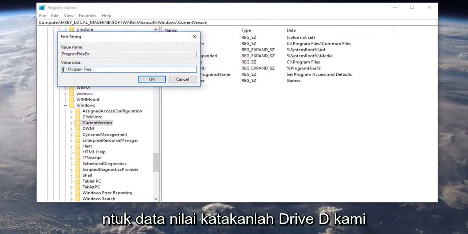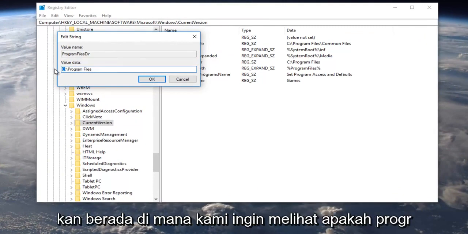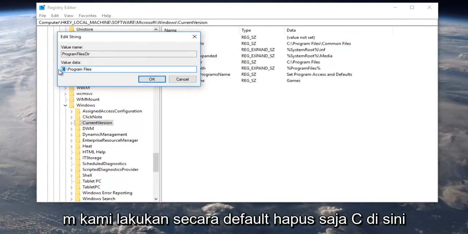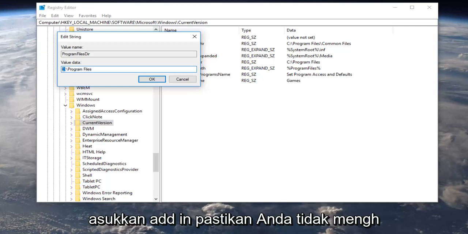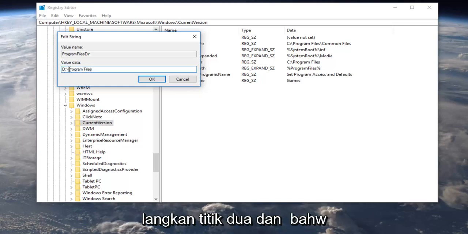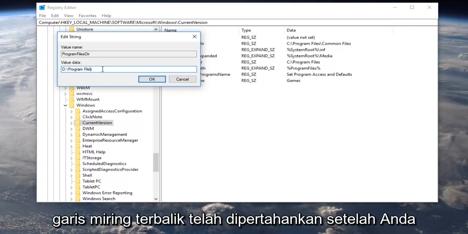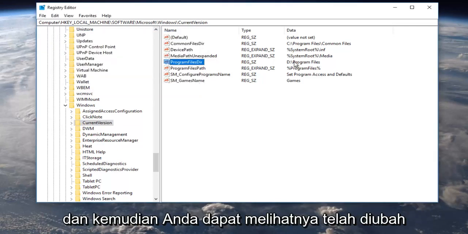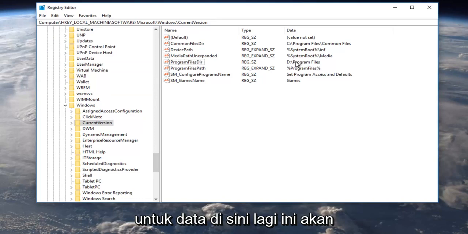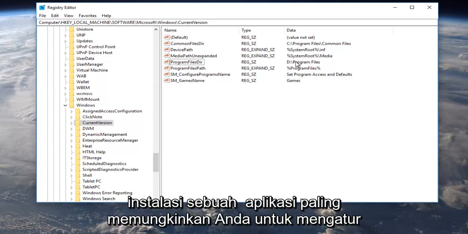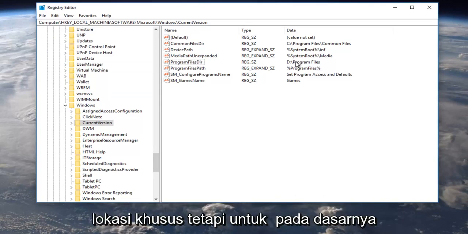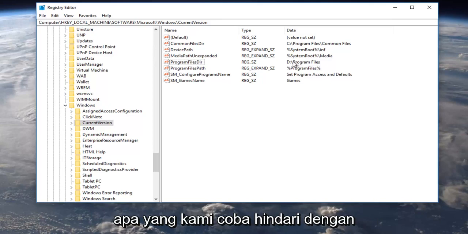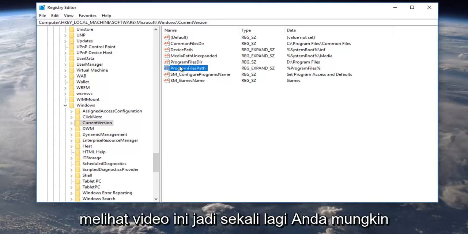For value data, let's say our D drive was going to be where we want to save our programs to by default. Just delete the C here, put a D in. Make sure you did not get rid of the colon and that the backslash has been preserved. Once you've done that, you want to click on OK. And then you can see it's been changed for the data over here. Again, this will change the default location. However, during the installation process of an application, most allow you to set a custom location, but that's basically what we were trying to avoid by going through this video.